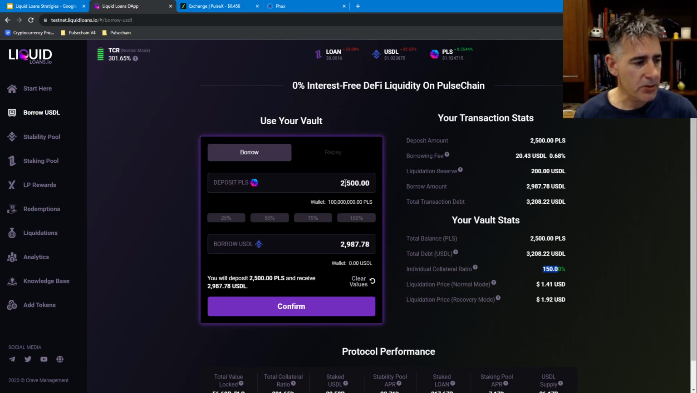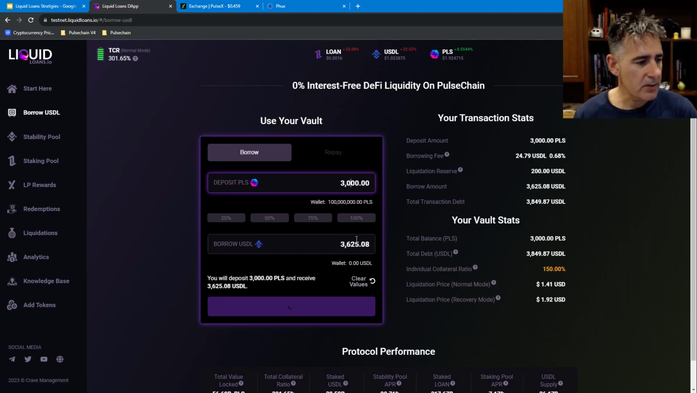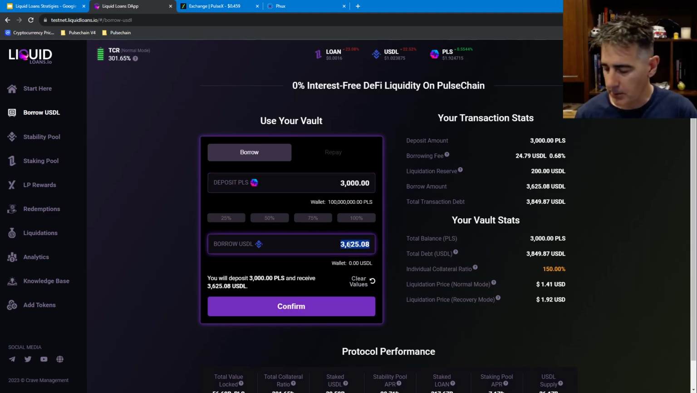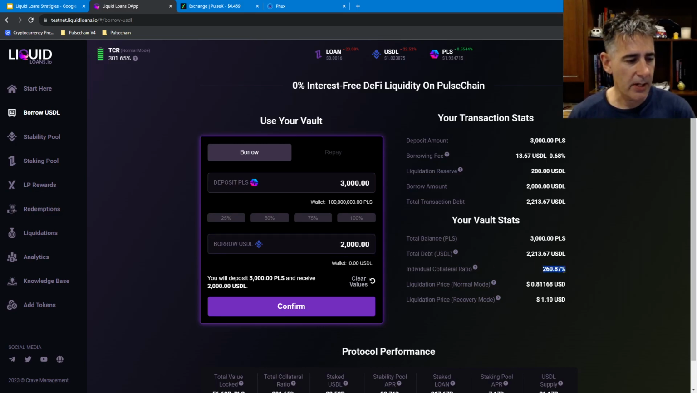So we're going to do 2 things. We're going to adjust this and set it to 3,000, and then I'm going to wind this back to the bare minimum, just so you can understand what we can do. So we've put in a bit extra pulse. We're only withdrawing enough USDL for the minimum vault, and what that results in is a collateral ratio of 260, so the price can move around a little bit and we've got a bit of a buffer. It ends up in a total debt of 2,213.